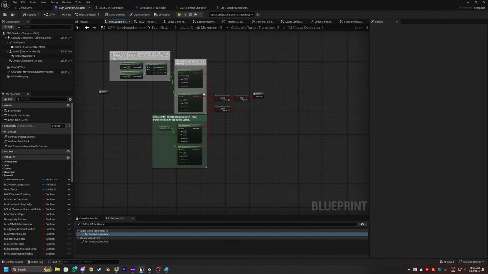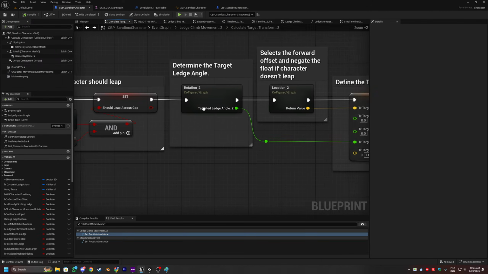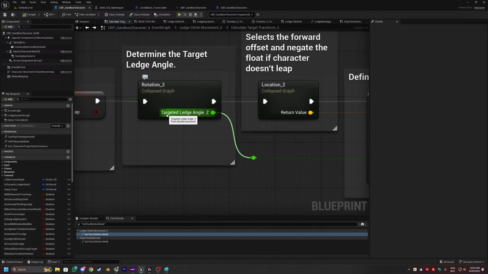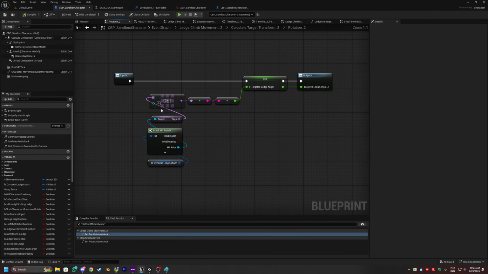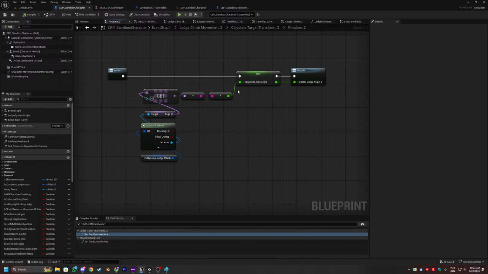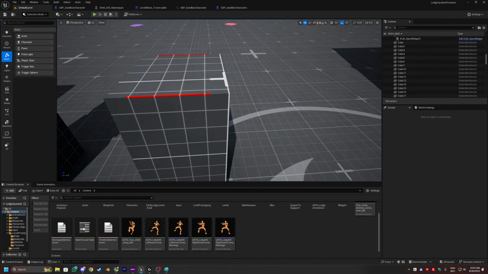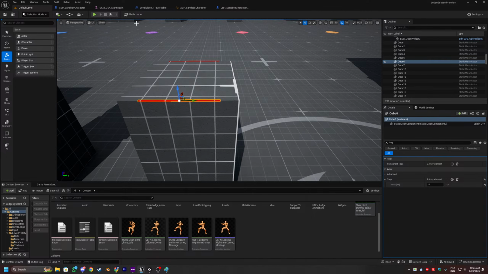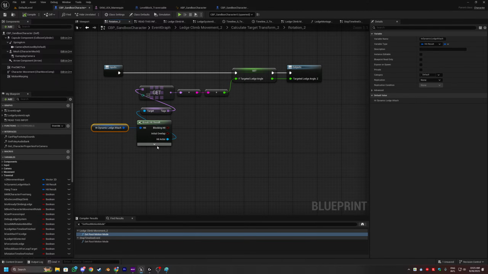So here we just do the calculation for doing that. We don't need to really take a look at this right now. It's just values. Now in here we determine the target ledge angle. Here we basically read from the tags. So just remember to add the tags, otherwise it's not going to work. What it's doing here is getting the trace result and then the hit actor, and then it's going to check for tags.